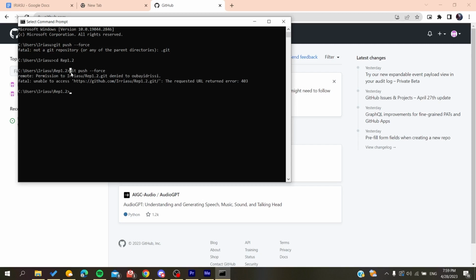So basically all you need to do after you go to the directory that you are using is to add this command, git push force, and you will be able to force a push on your repository on GitHub. So basically this is how you can do it.